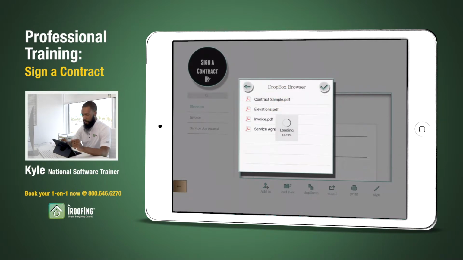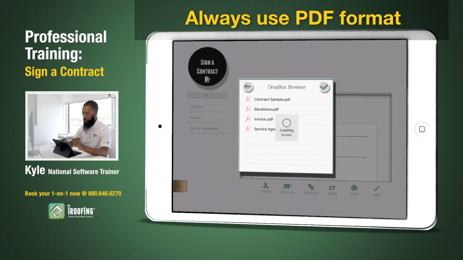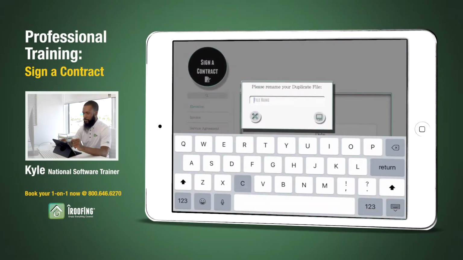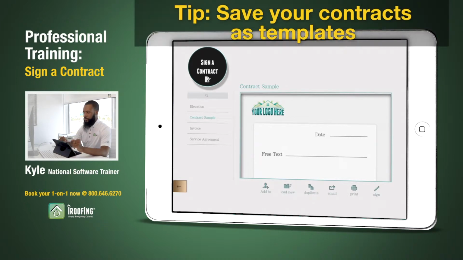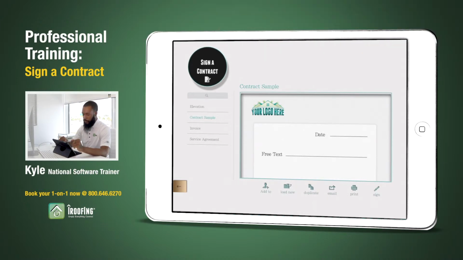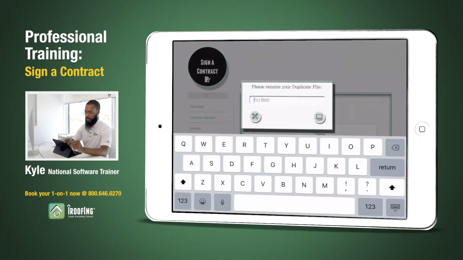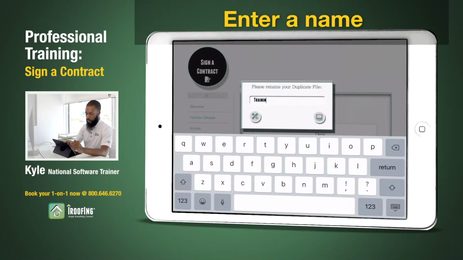Just keep in mind that the application will only read PDFs, so if you have a Word document or any other file type, you'll want to convert them first. After loading your contract, you'll see it on the list over to the left. You can select your contract by tapping on it, and I like to recommend that you save each of your contracts to this list as a template. So when you're ready to use one for a customer, you can hit duplicate at the bottom, name it after your customer, which in this case we'll call it training.